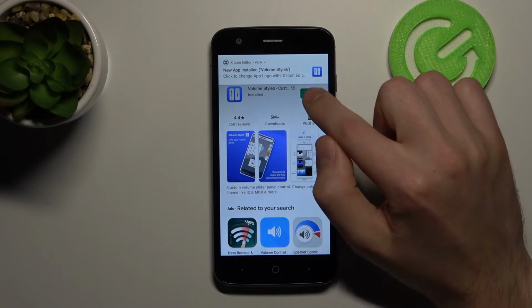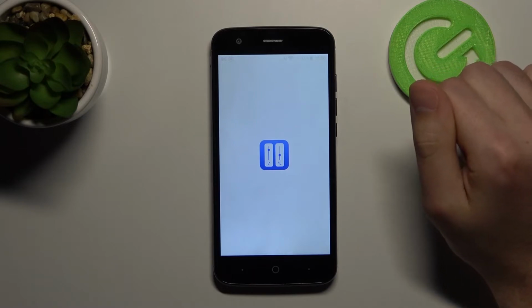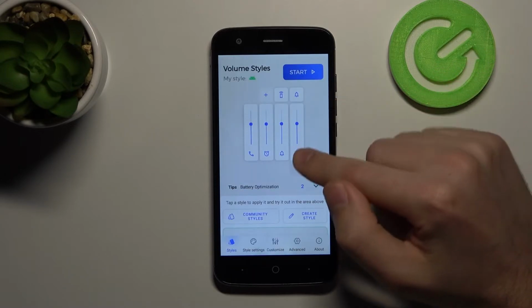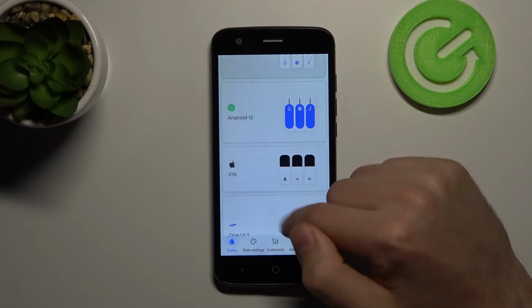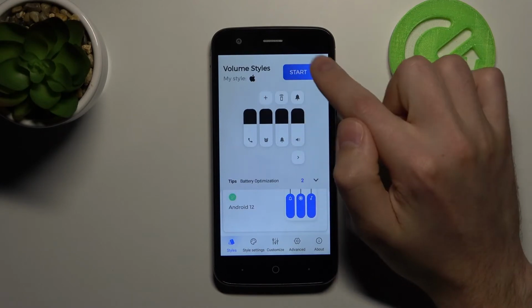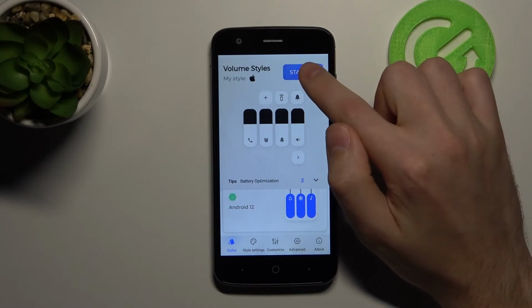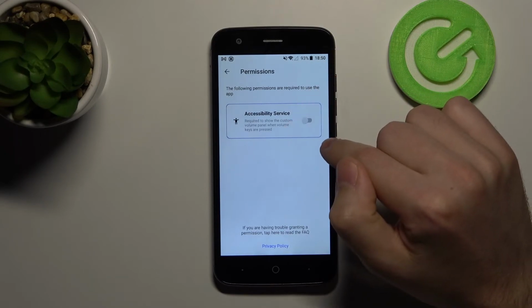And then open this application. Now, in the application, you need to choose your volume style, for example like iOS. So click it, and on the top we've got a start button. Press it, and then you need to give permissions for this application.